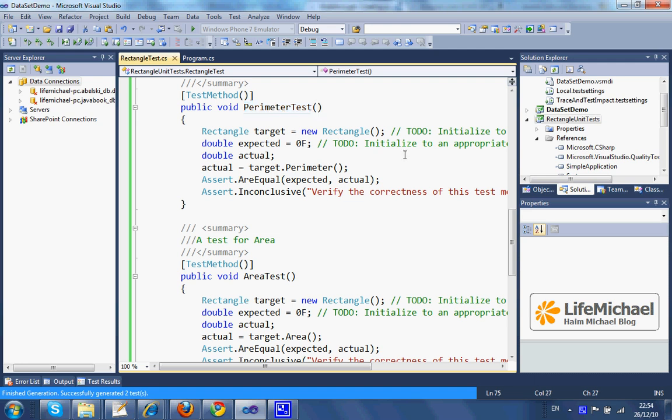Let's go over the auto-generated code and implement the required changes. For example, let's specify that we want a rectangle with the width 4 and height 5. The perimeter of a rectangle whose width is 4 and height is 5 should be 18.